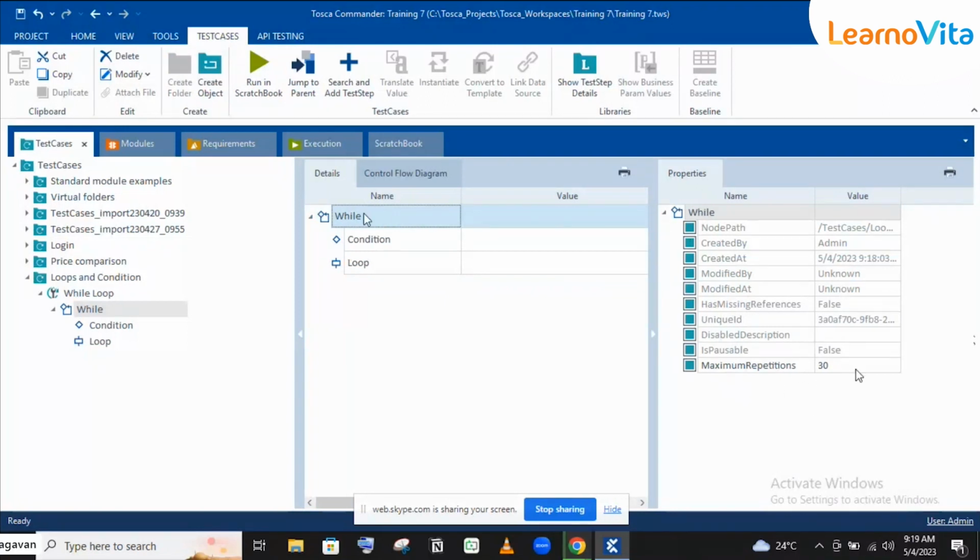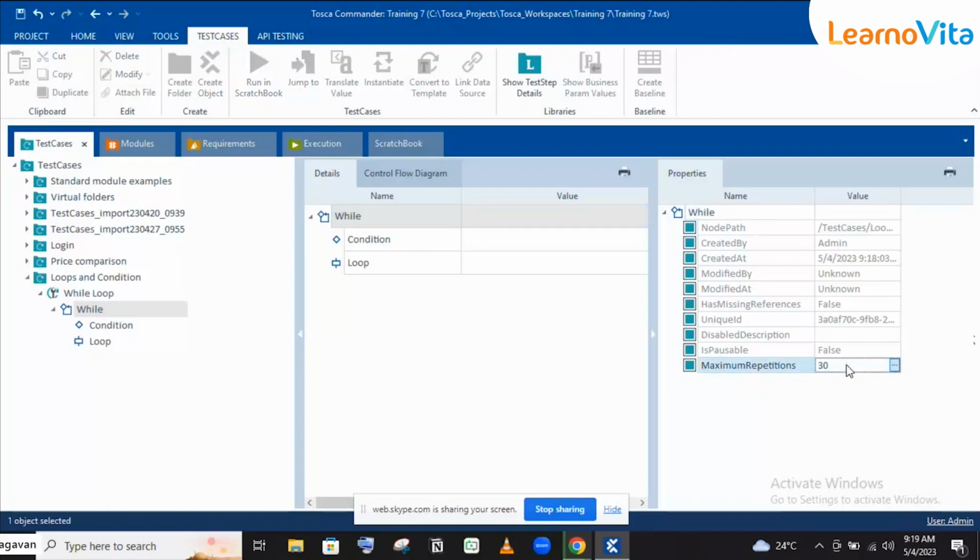And in the properties side, if we see, the maximum repetitions will be 30. By default, even if it is a do while loop, the maximum repetition will be 30, which means if I have given some condition and it's getting passed for more than 30 times, even if it is passed, the loop will get stopped after 30 repetitions. We can change the value here to 50 or even 5. By default it will be 30. The maximum repetition for a while loop or do while loop will be 30.